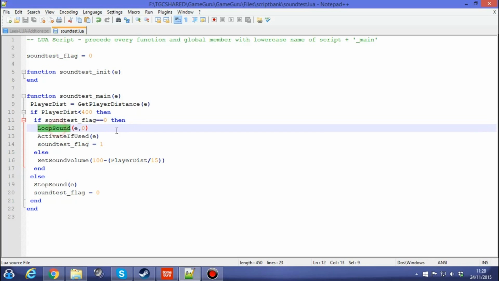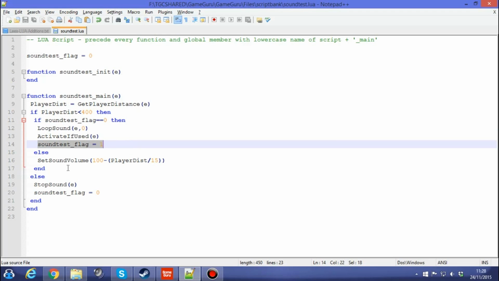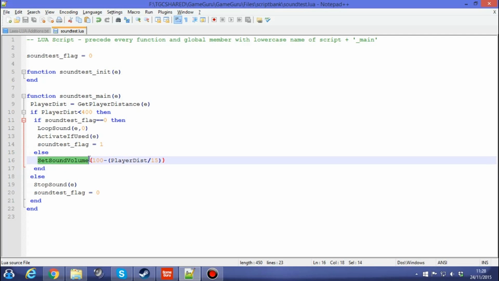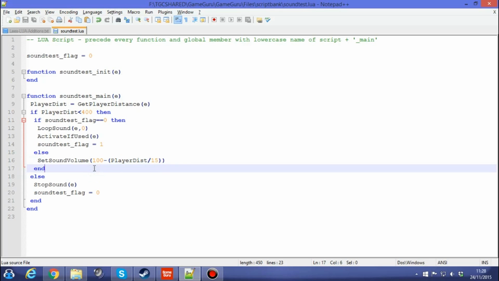Then you actually trigger a command called loop sound, which basically takes that steam sound effect that I showed you earlier, and it just loops it over and over and over again. And then it sets the flag to 1. But in addition, once the flag has been set to 1, then you can start having some fun, because you've got something called set sound volume. And what that does, it changes the volume of the steam sound based on the distance from the player, you see. So we already have 3D sound built into Game Guru.